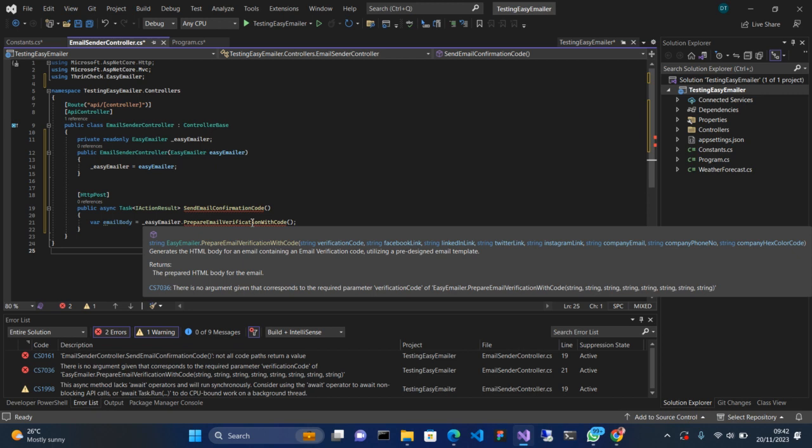Containing an email verification code utilizing a pre-designed email template. So it returns the prepared HTML body for the email. It will return the designed HTML body to send the email. So now this is for the prepare email verification with code.